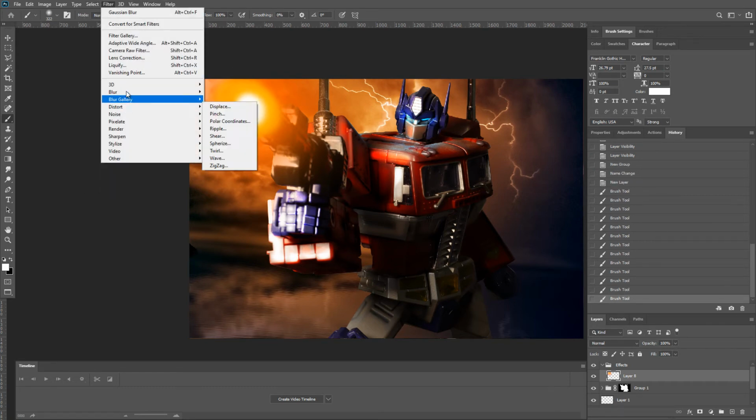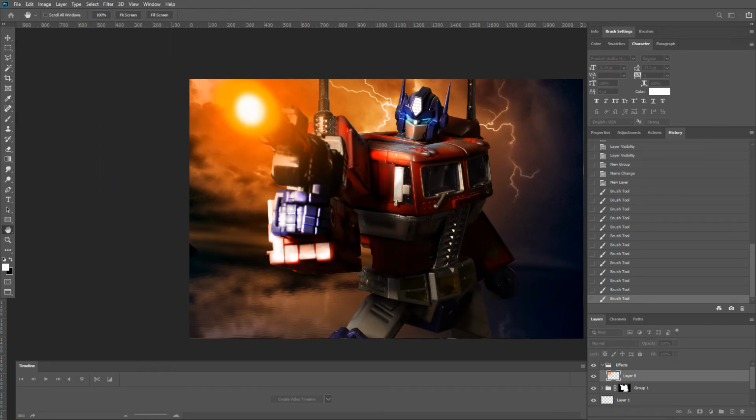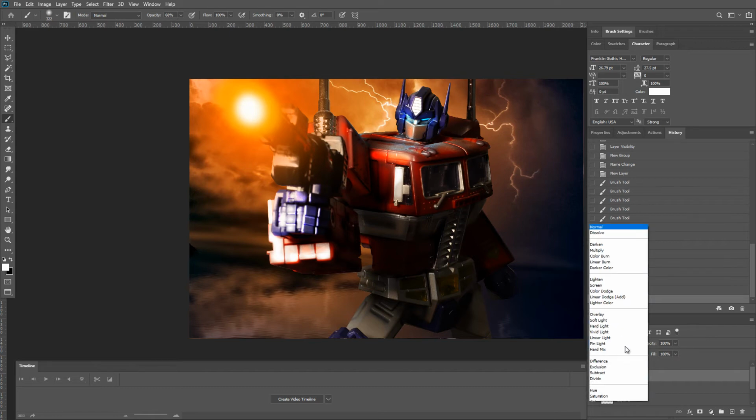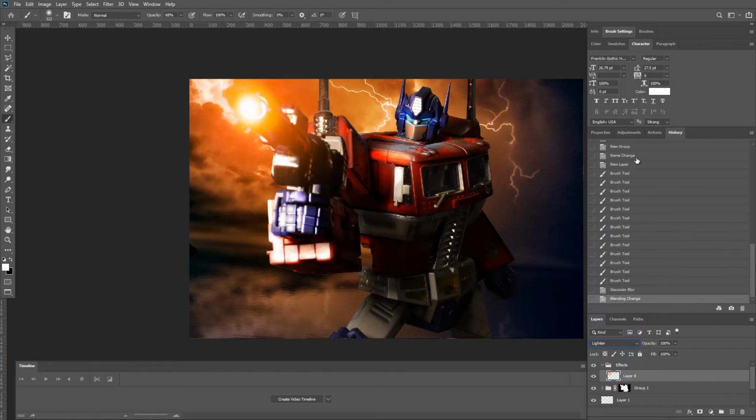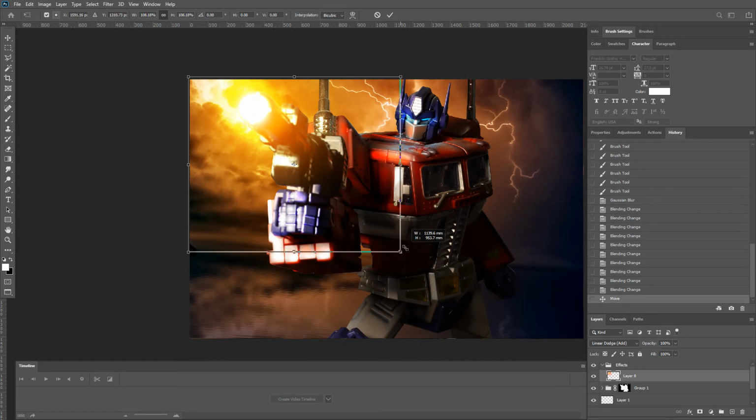Filter, blur, Gaussian blur. Because the photo really does a lot of the hard work on this, you're really just sort of adding rough colors and bits and pieces. Now play around with the effects to see what looks good. Go through the layer blends. The overlay is not too bad, but maybe we'll stick with the linear dodge for now. And it's a little bit off point, but we'll just sort of move that across.